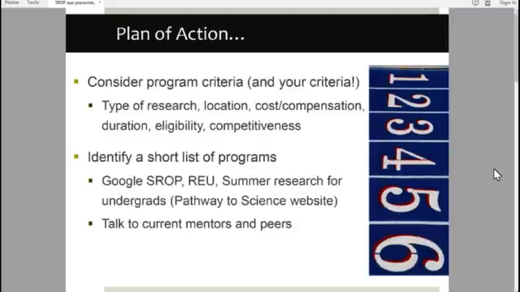money along the way. The duration, typically these start end of May, though there may be some variation, end of May, early June, till about mid-August. So keep that in mind if you have some time points that are not flexible. Eligibility, again, Liv touched on sort of if programs are for U.S.